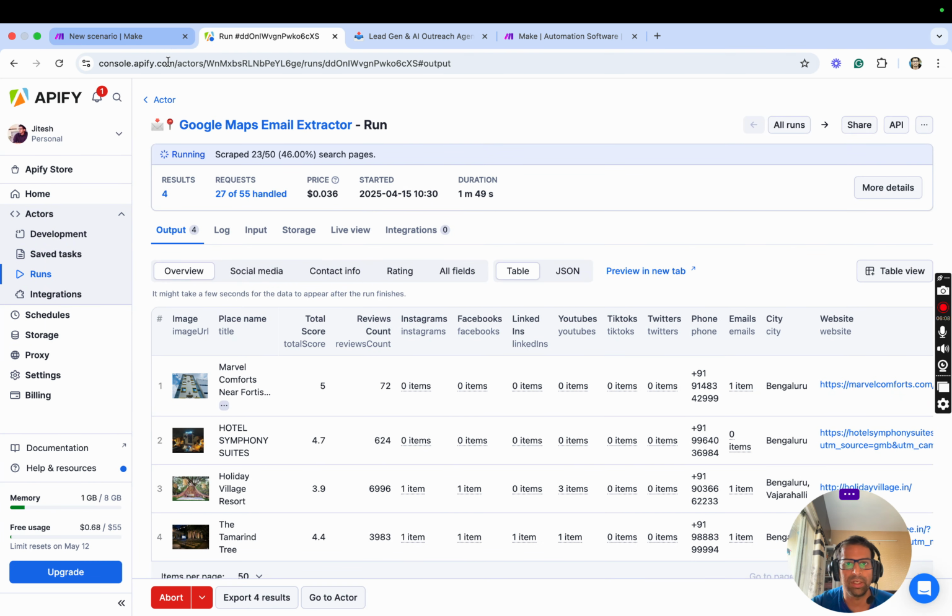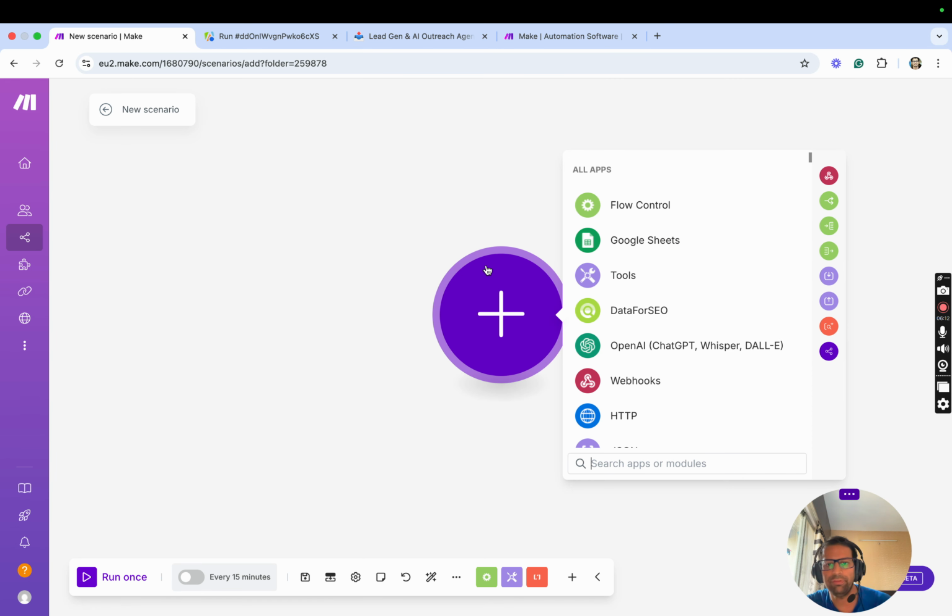By the way, this is still running, interesting. It's taking almost 2 minutes, but yeah, we can wait for it. And then once you create a scenario, let's assign a name for this scenario. We'll call it lead gen and email outreach, which is what we will be using it for.